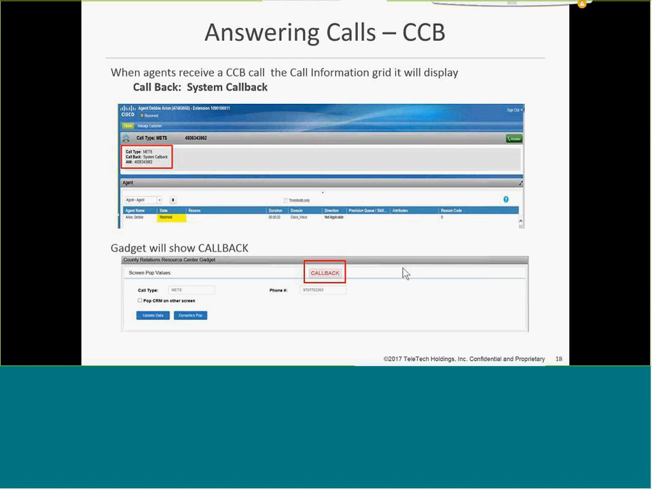The group that you are with could see different information populate. This particular example is from the CRRC group. They have a CCB, or courtesy callback, that they have as part of their call flow. And if any of you happen to be part of a group that has that, what you would see in this information grid is system callback, and the gadget would say callback.